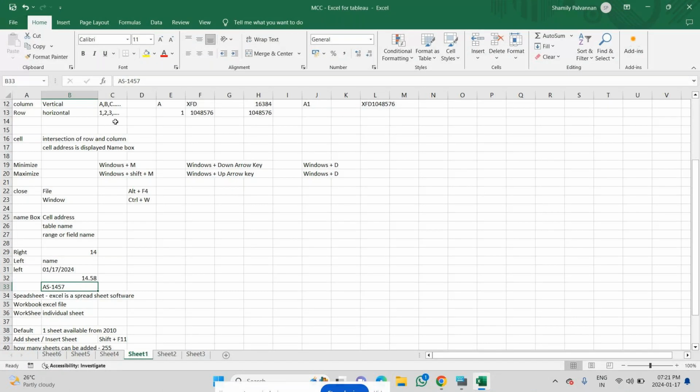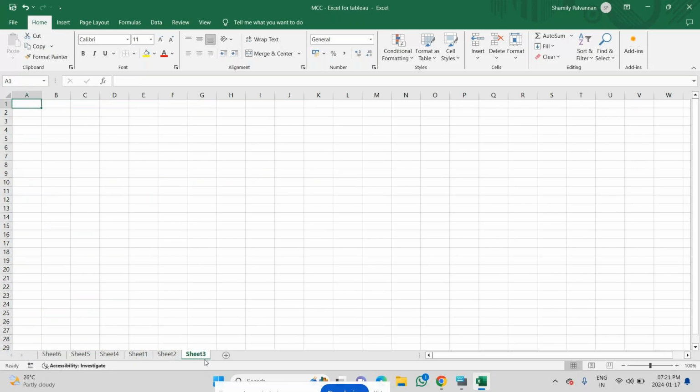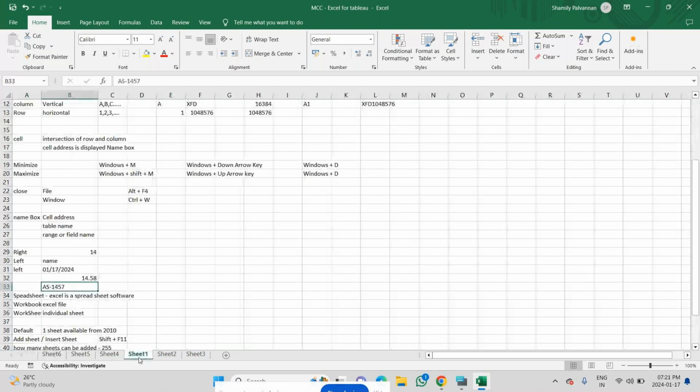So sheet 1 is a worksheet, sheet 2 is a worksheet, sheet 3 is a worksheet, sheet 4 is a worksheet, sheet 5 is a worksheet, sheet 6 is also a worksheet. So individual sheets we call a worksheet. Altogether, the name of the file which has been given overall, you can call it a workbook.